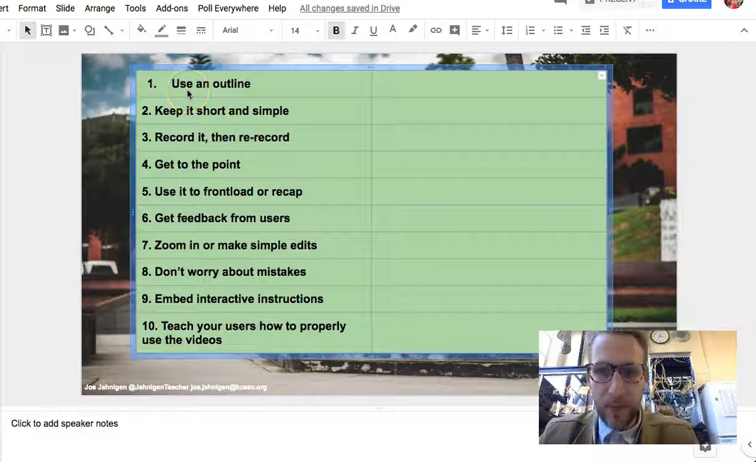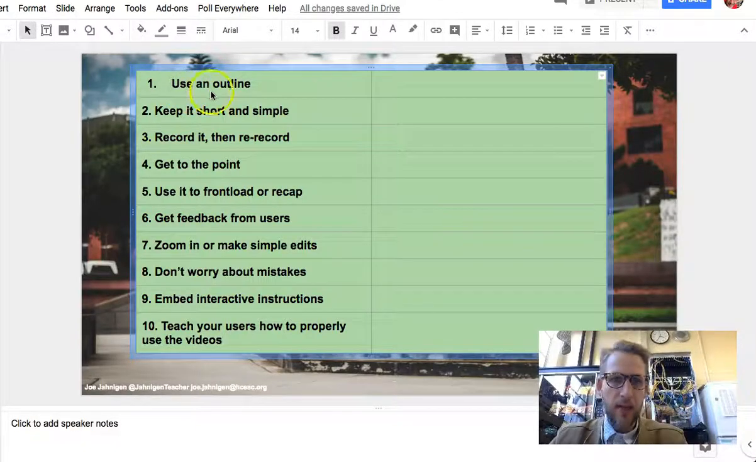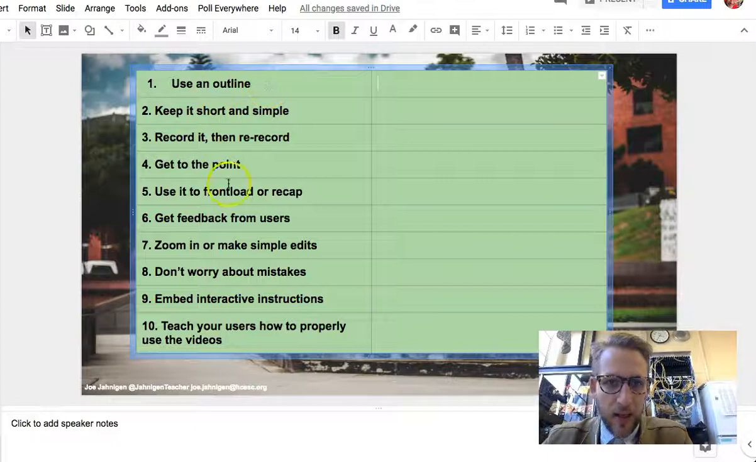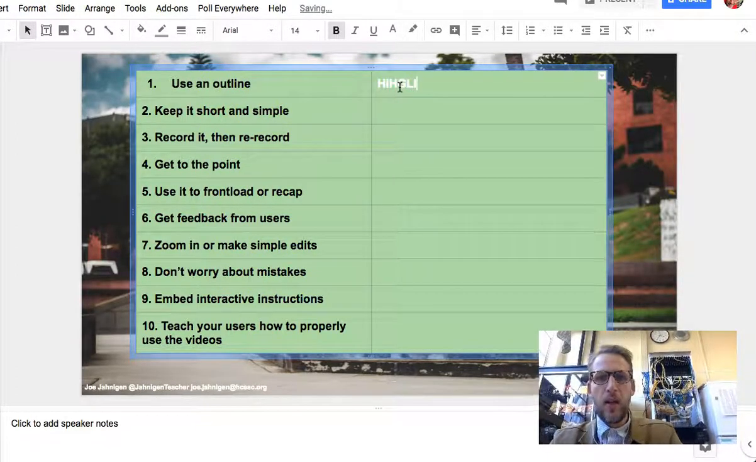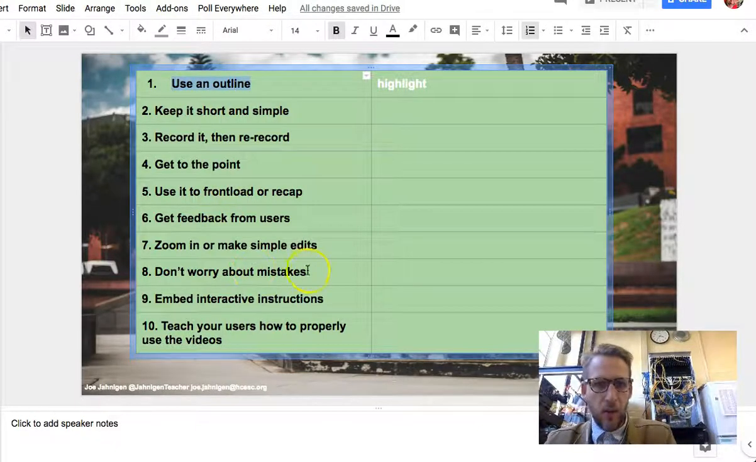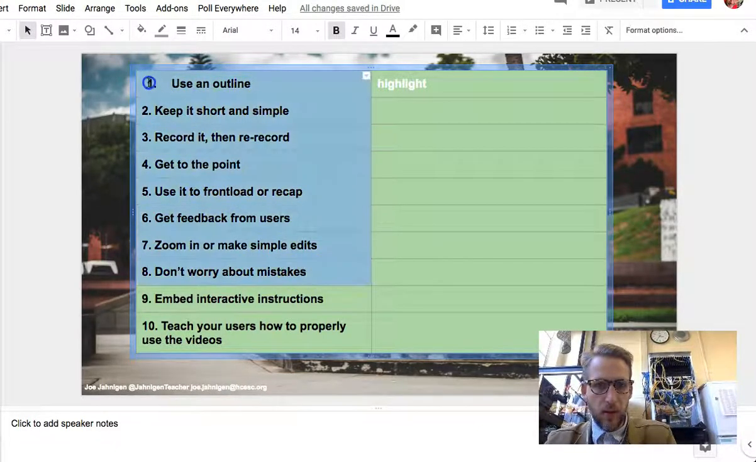All right, here are 10 tips on making a quality screencast. The first thing is use an outline. It can be something as simple as this, and I think it's also nice to highlight as you go. That way if you're scrolling through, you can see, oh, at this point, he's already down here. So this is, I'm learning about this now.